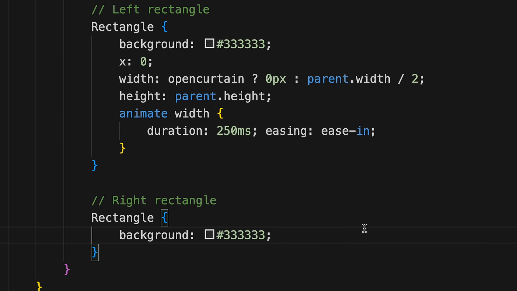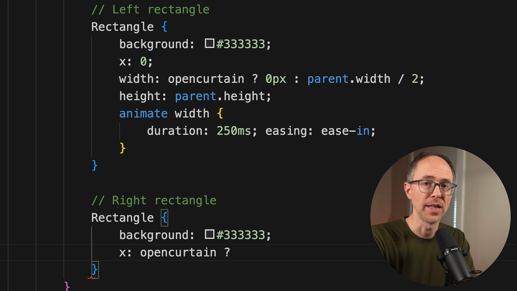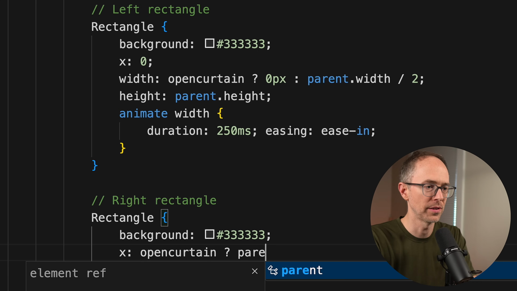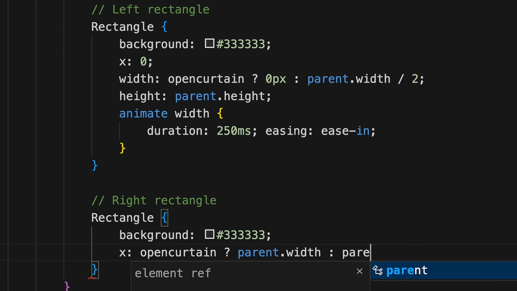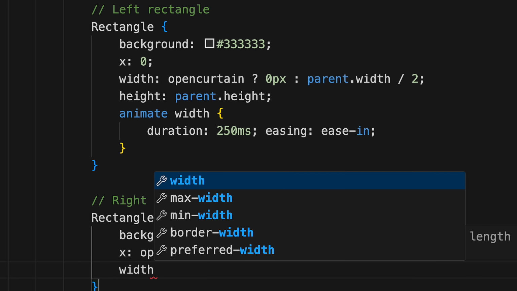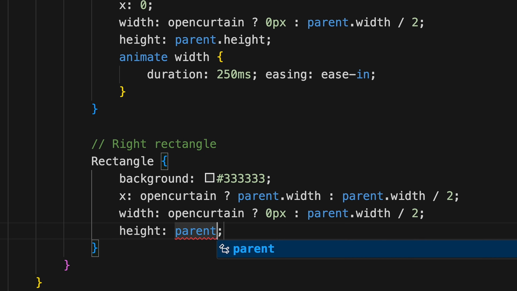Now the right rectangle is a little bit trickier. So the X, if open curtain is false, then the X position should be outside of the right side, which is going to be the full width of the parent. So parent.width, else it needs to be parent.width divided by 2, which is going to bring it in halfway. That's the X position. Now the width, if open curtain is false, needs to be 0 pixels, meaning the X is all the way to the right and it's not going to have any width at all. But if that's true, it also needs to be parent width divided by 2. Height is going to be parent.height.